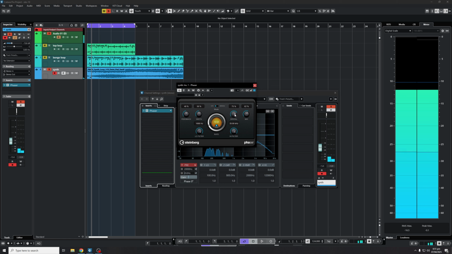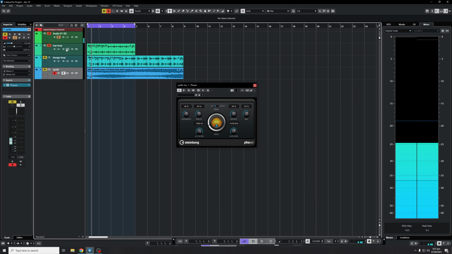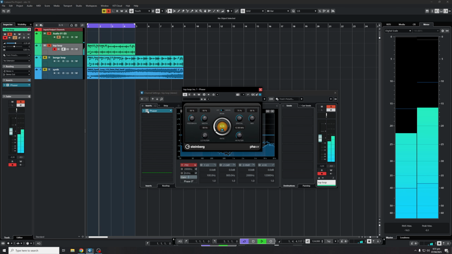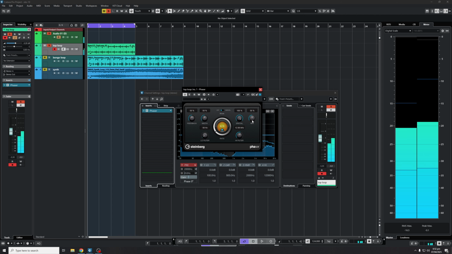And then another option you're going to get is spatial, which is going to give more space and width to your signal. Let's actually try it with our top loop. Let's have a listen to this. As you can hear now, it's sort of bouncing a little bit, panning a little bit to the left and to the right. So yeah, this is very simple. As you can see, the controls are very easy and simple to use as a phaser.